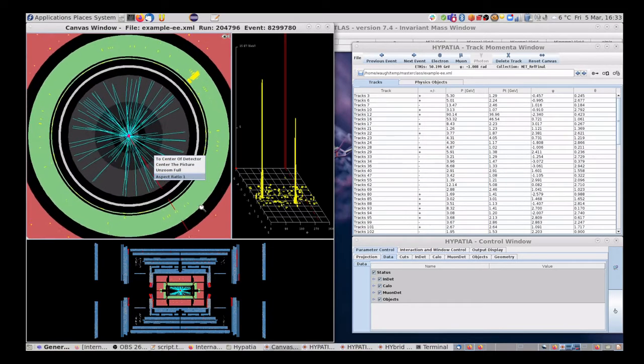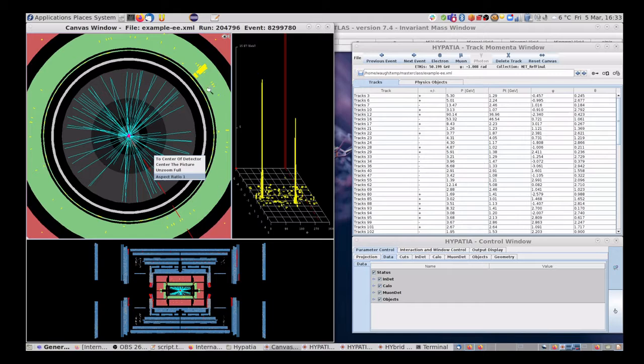Let's zoom in a bit here. We can see that there is a cluster of energy here. If it's an electron or a positron, then there should be a track pointing towards it, because a charged particle would leave a track in the inner detector. There are a lot of tracks here, so it's quite hard to work out which one is pointing at this cluster, if any of them is. So let's go to the control window and select the Cut tab.